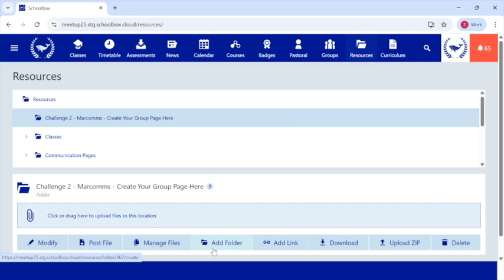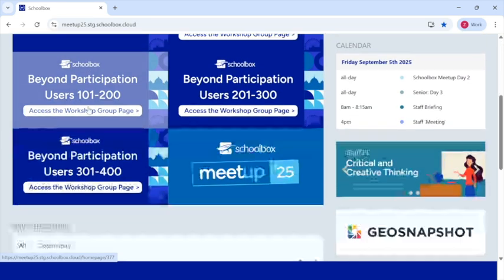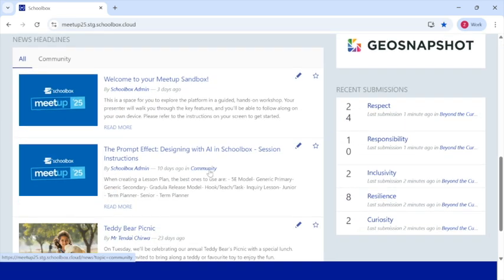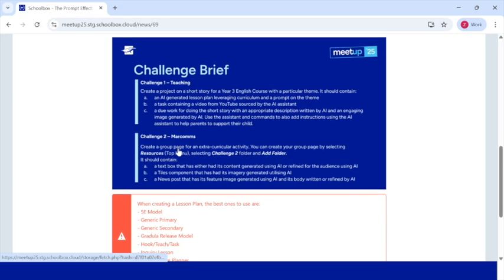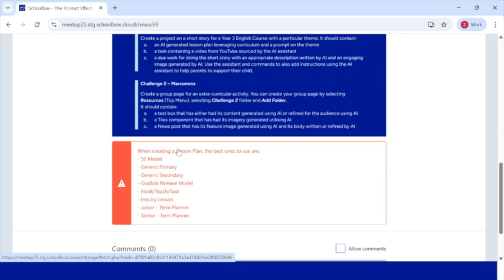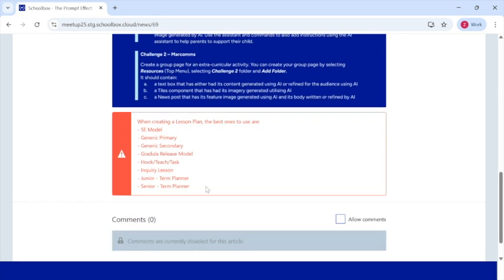Okay. I'm going to put the challenge back onto the screen so you can see the task, but also in the instance, you will find in the news component, we have also put the challenge into a news item, so the instructions are sitting here as well. And with the teaching and learning one, in relation to the lesson planning, we have a lot of different templates in the system, but the best ones to use are listed there underneath the news item.